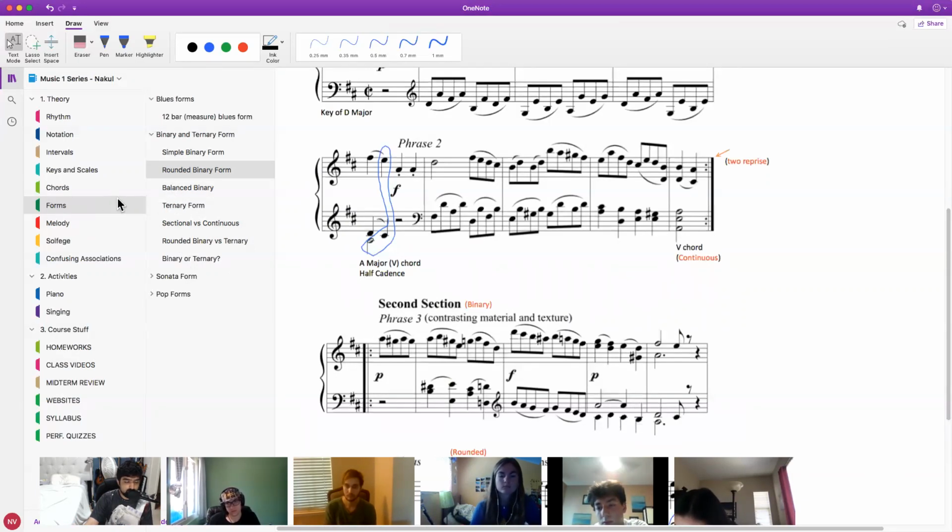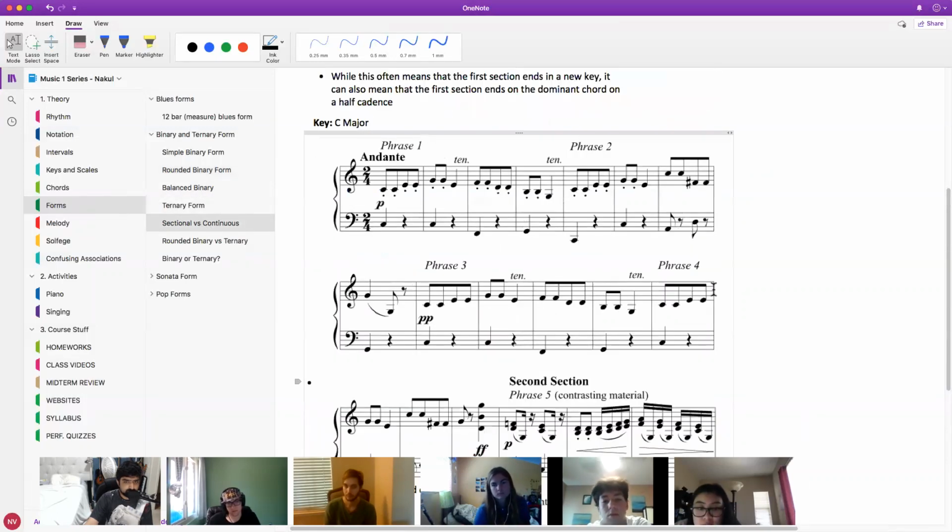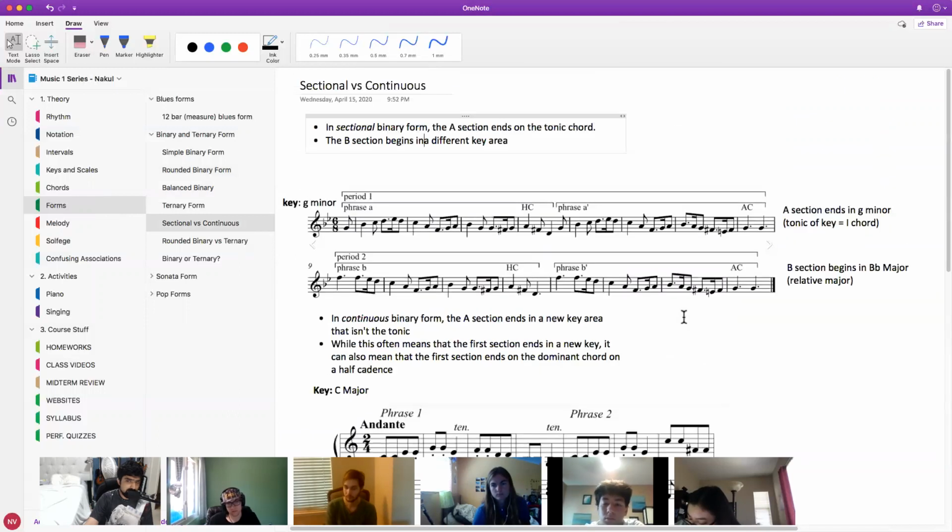Yes. By definition, yes. Because in sectional binary, you actually have to end in the same key area that you started in. So by definition, you have to, well, most likely you'll have some sort of harmonic cadence, like authentic or plagal. Yes. Cool. So great. So this is the gist of it.